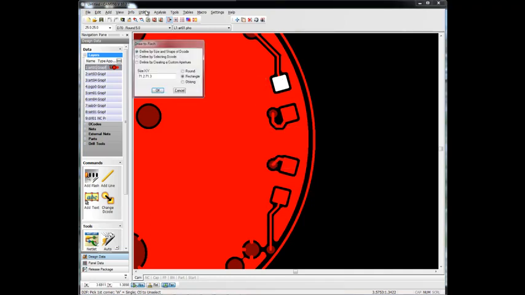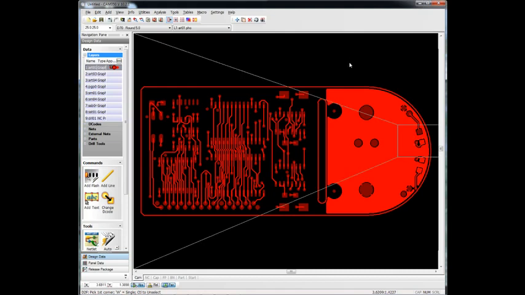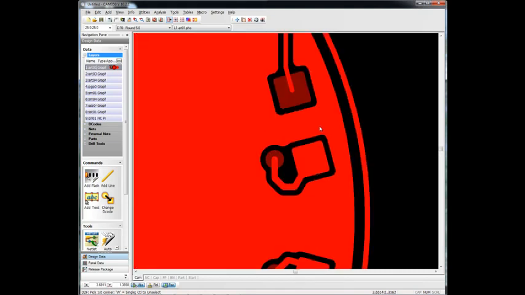We'll go ahead and convert it into an aperture. We'll create a custom aperture since it is at a special angle here. We'll click OK. And it was able to convert that from a draw to a flash. Now, it didn't get the rest of these probably because they're drawn so much different from each other.